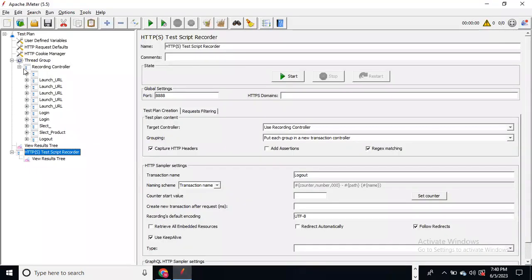Go here, and you can observe the recording controller you selected. That is why it is the target controller. In that we are using the option to put each group in a new transaction controller. See, everything is recorded here, login, select product, everything. In LoadRunner, once we record, in the recording report we are able to see some junk data, so we need to uncheck and delete it. But here we don't have that much facility.